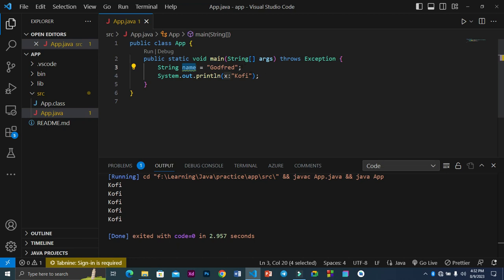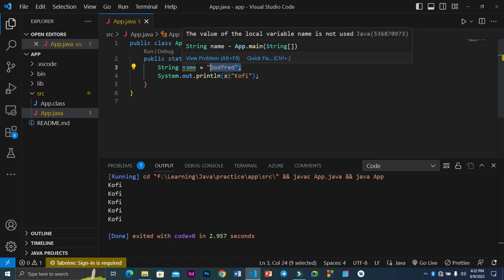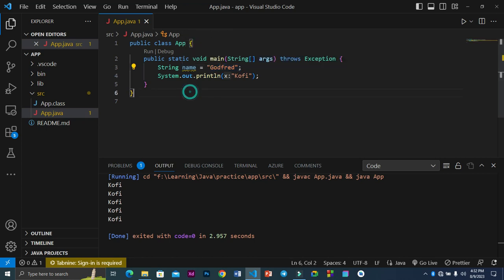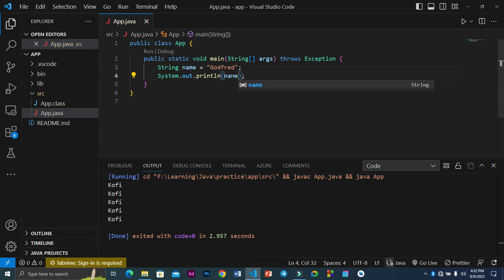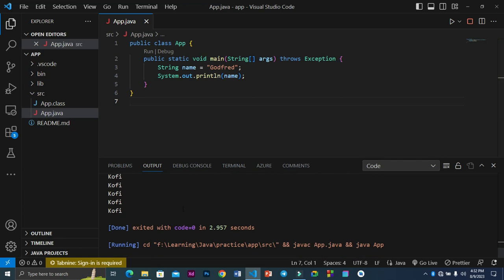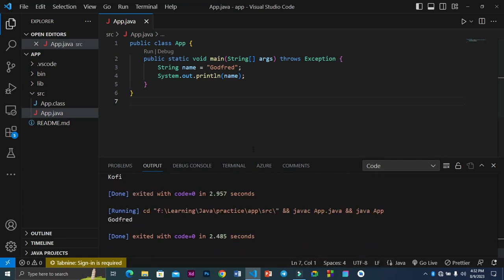What this means is that the name Godfrey has now been put into the container name. So let's treat the name variable as a container, and now we have put the item Godfrey inside of it. In order to access the item Godfrey, we need to call out the name of the variable. So I'm going to call the name of the variable right here, and now I can confidently print out the name.